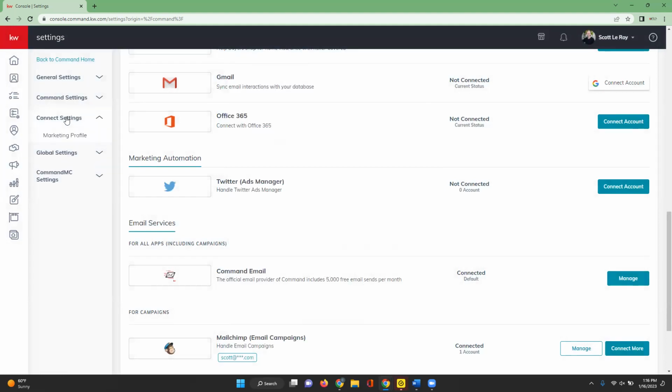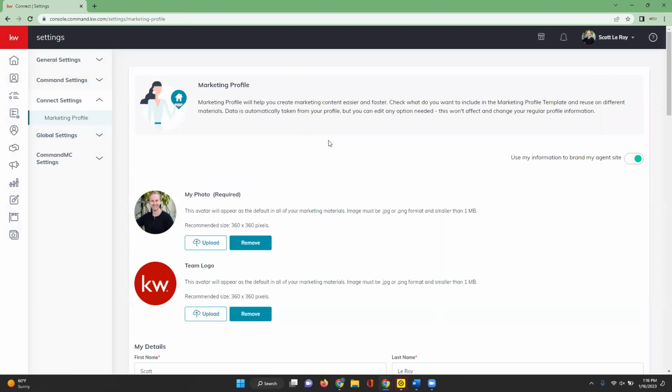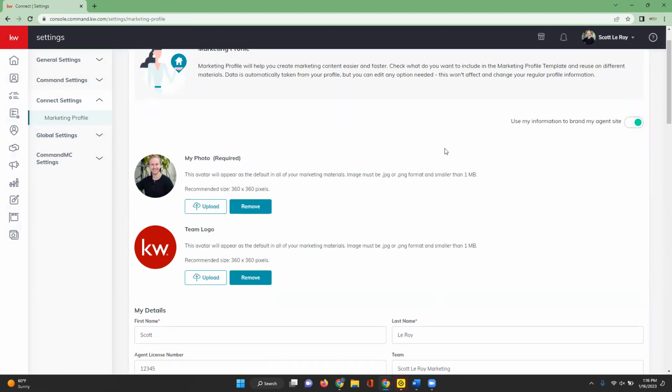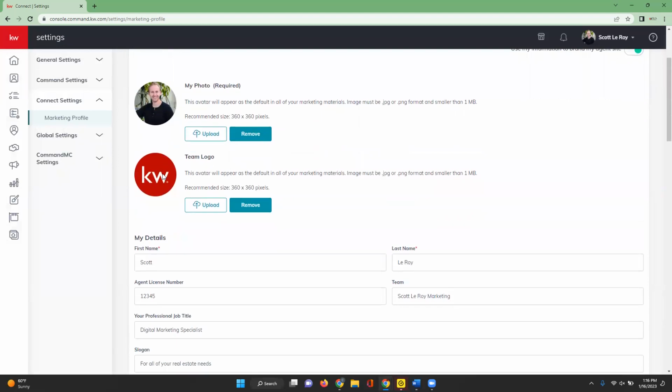All right, under Connect settings on the left-hand side, we are going to go to our marketing profile. So this is where all of our information pulls, as we previously saw on our profile. And all of our information for our campaigns and designs that we are going to market to clients will pull from this, from our marketing profile. So here we have the option to upload our photo. And we have a space for team logo as well.